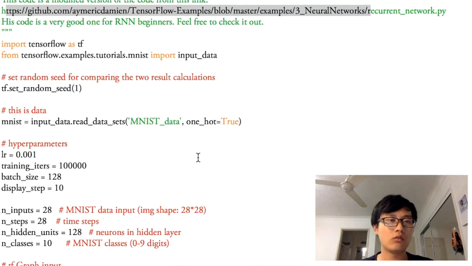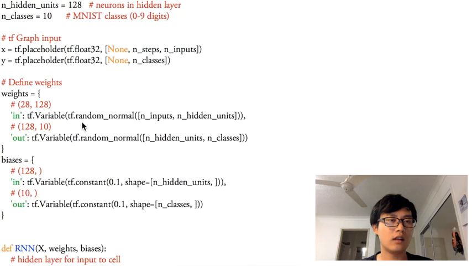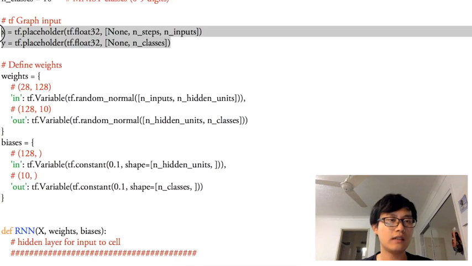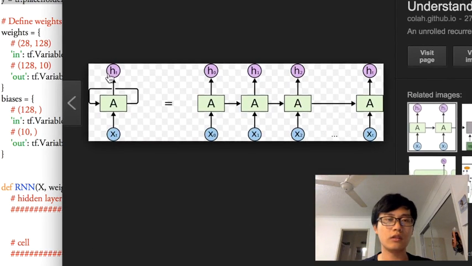Basically, we're going to load the MNIST data, set the hyperparameters, and create two placeholders for x and y. For this tutorial, I will create 3 layers to show you this picture. If you look at the RNN, it's just a sequence of neural networks. This is a simplified version, and I will use 2 layers plus 1 cell in this structure.